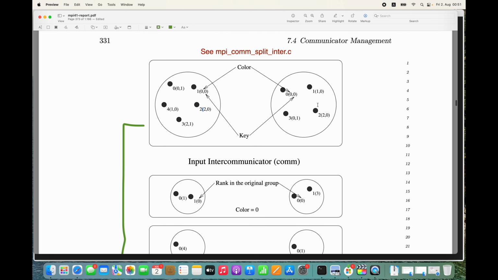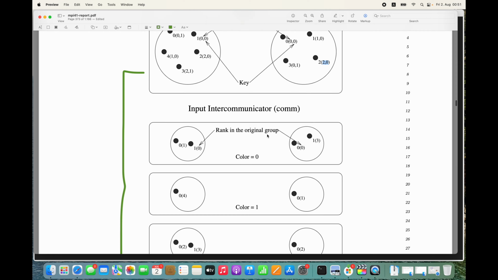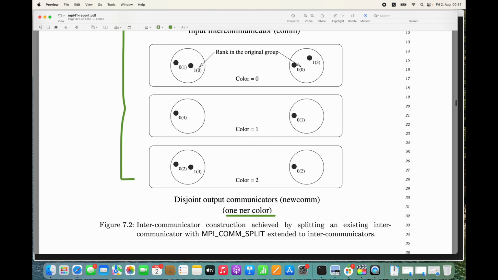And on the right group, we have process 2 with the color of 2. That's the only process we have, so that is why we have that process alone. Notice that they put inside the parentheses the rank of the original group. This is color 0, the first intercommunicator we have. Color 1, the second intercommunicator we have. And color 2 is going to be the third intercommunicator we have.